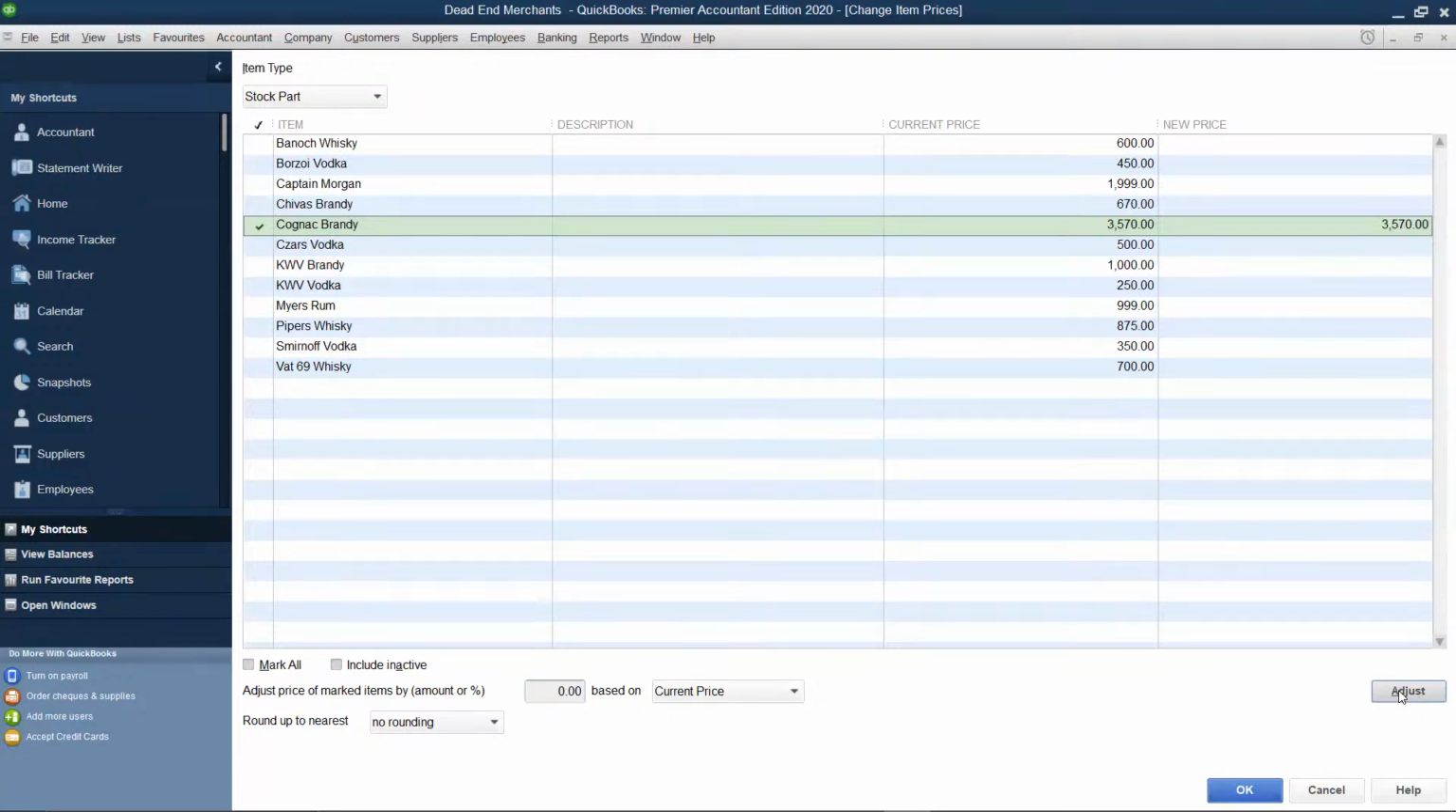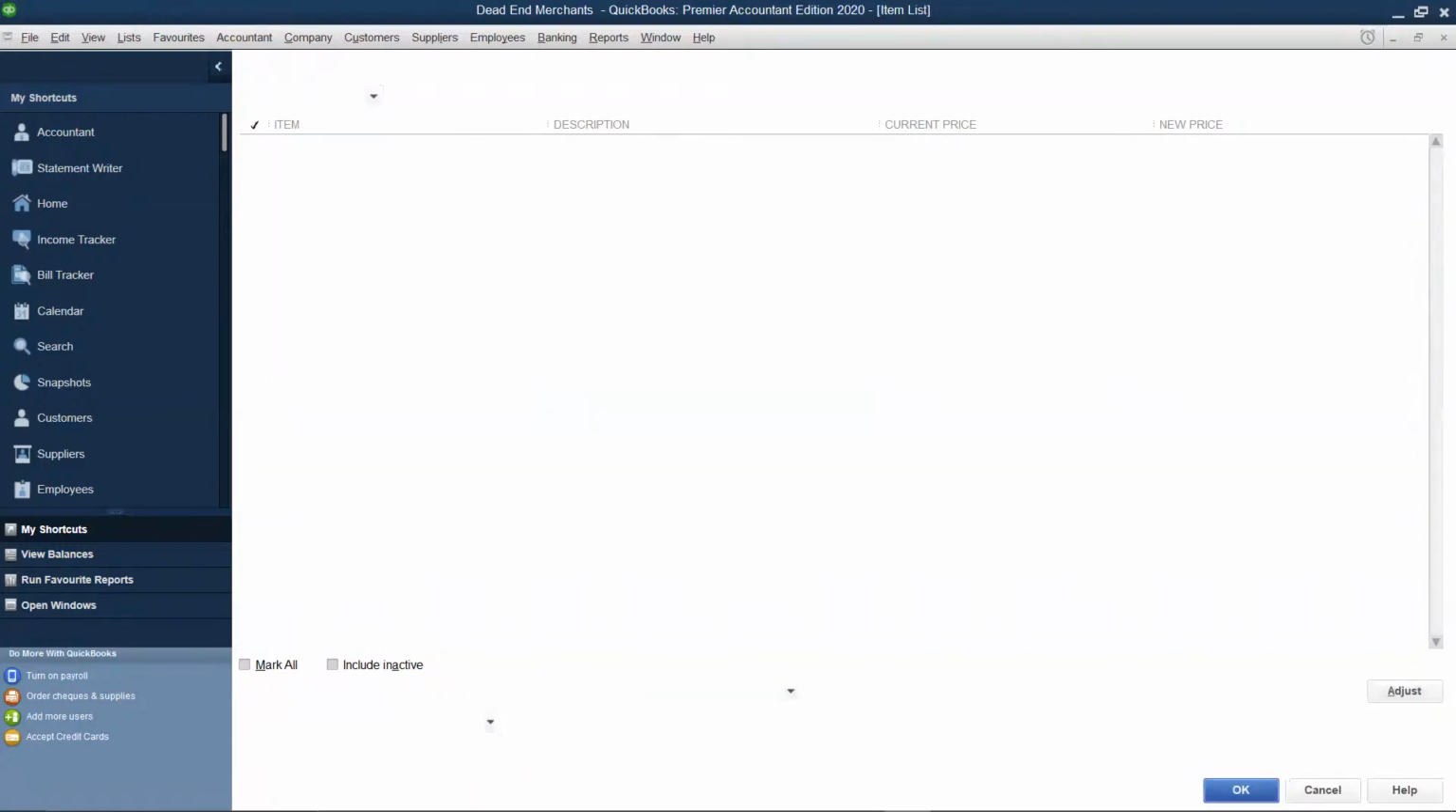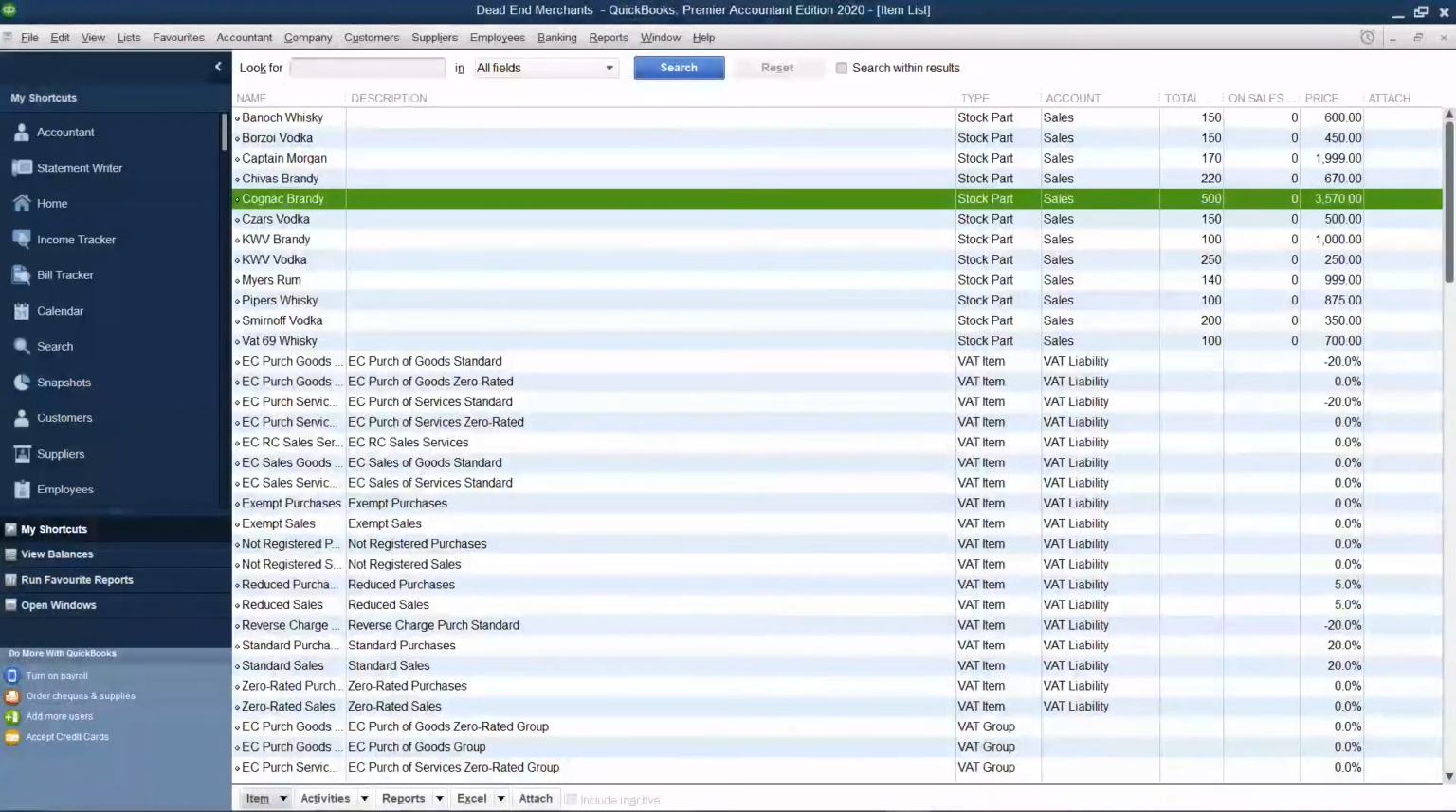After you've clicked it, then click OK. So that is how you adjust the price. So we've looked at entering products, changing the product quantity, and changing the product price.